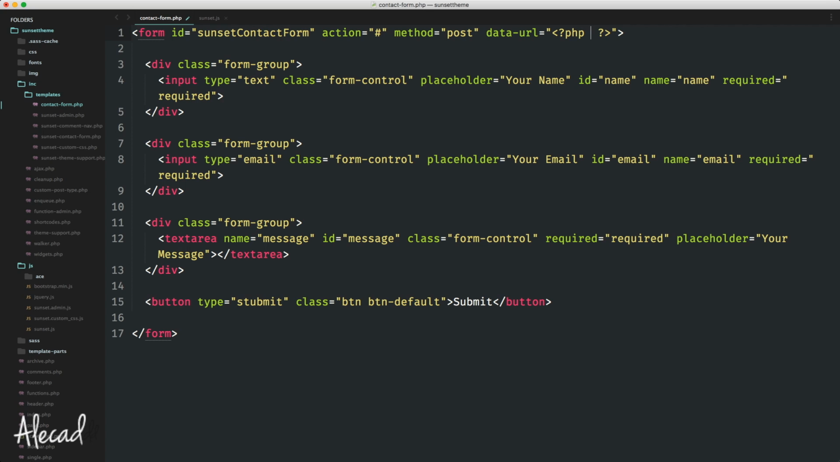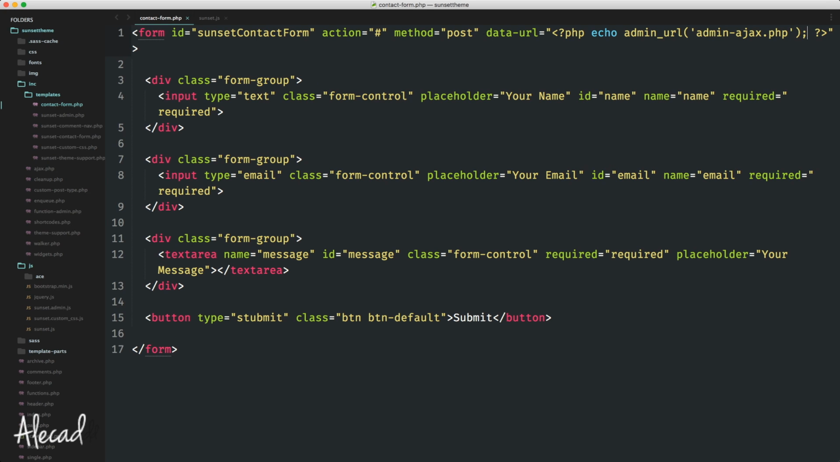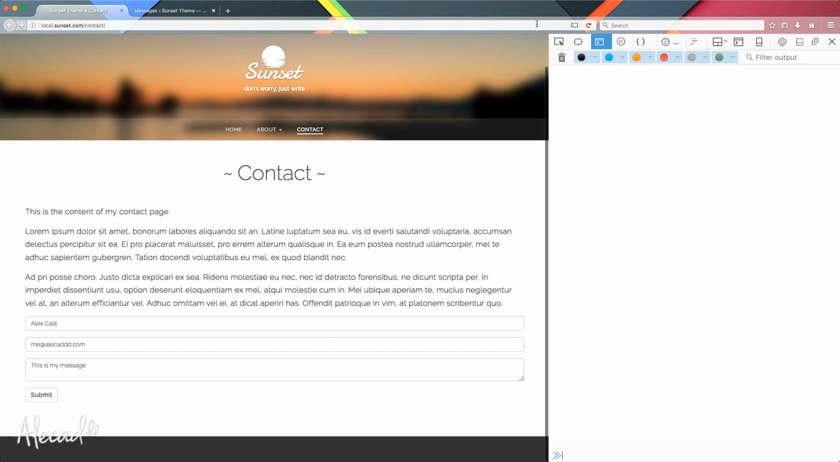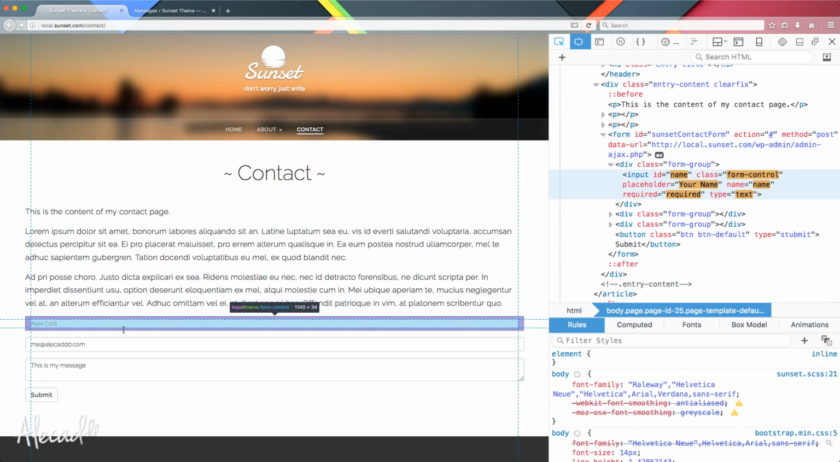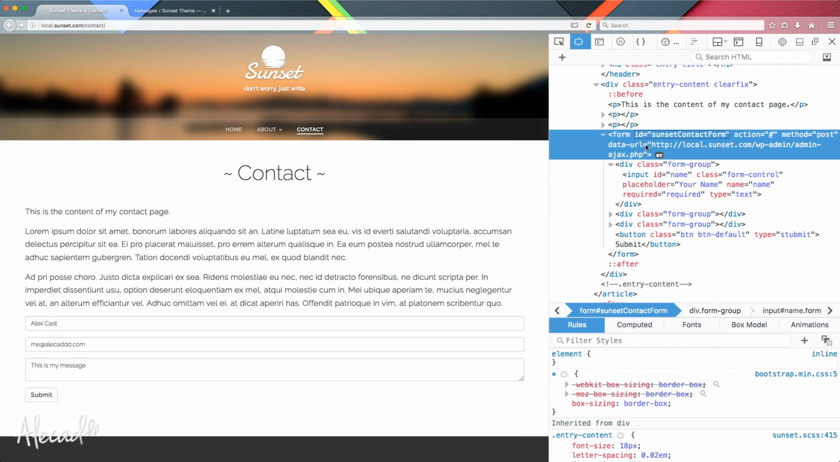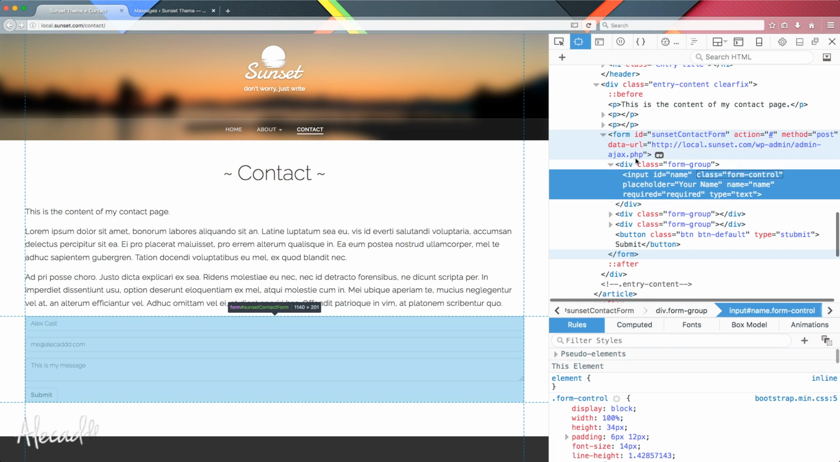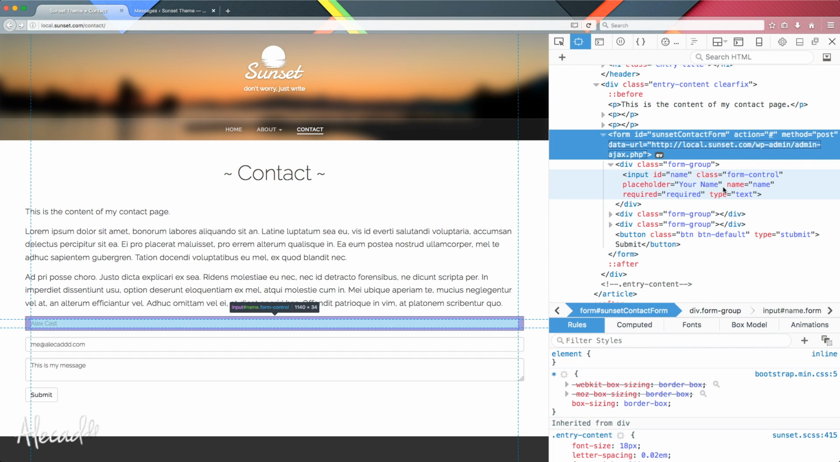Let's open and close PHP tags and let's echo admin URL, and inside the single quotes, let's write admin-ajax.php. We save it, semicolon, save it. Let's go back in our front end. Let's refresh. If we access the source code and we check the form, you will notice that inside our data attribute data URL, we have the full URL of the location of our admin-ajax.php file. That is the file that we have to point to if we want to do an AJAX call.